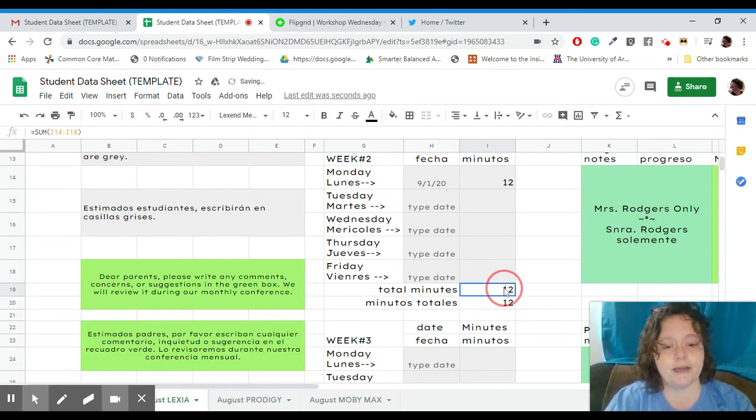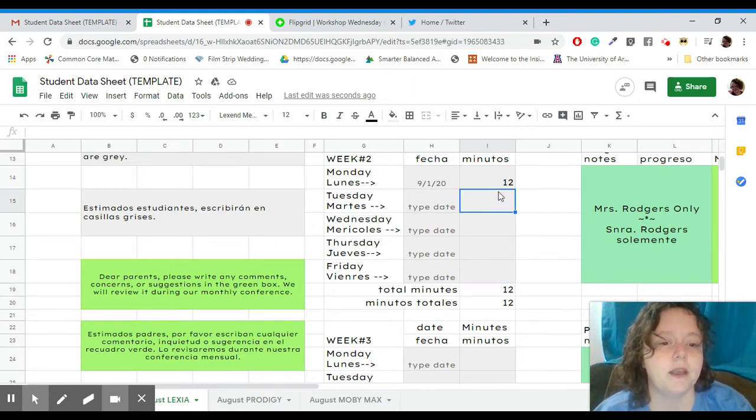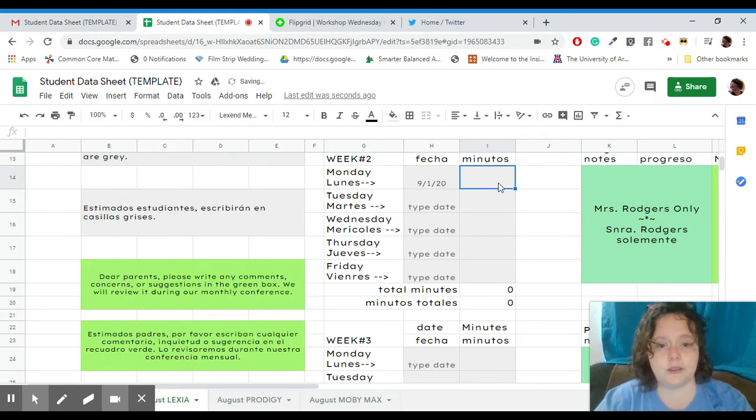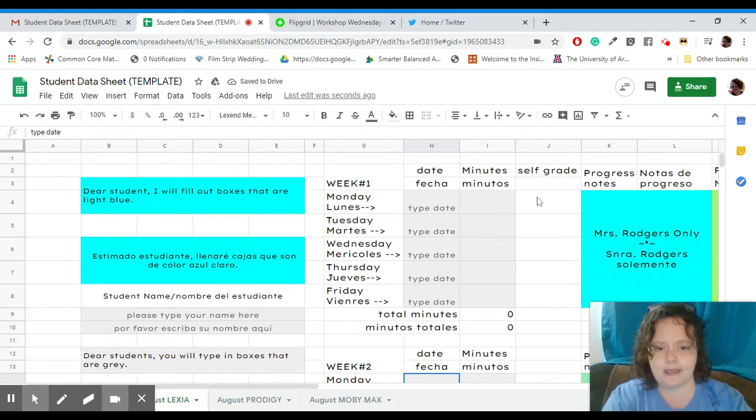Now, if you notice down here, this number changes. That's because this right here is actually a formula. I have it so that as these numbers over here change, the total will change automatically. So students can keep track of their minutes. And as I said, that's week 2. So let's just go to week 1.